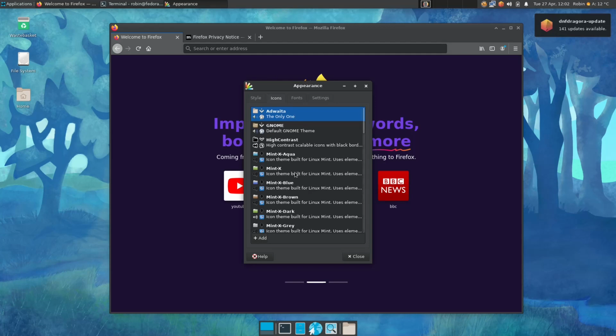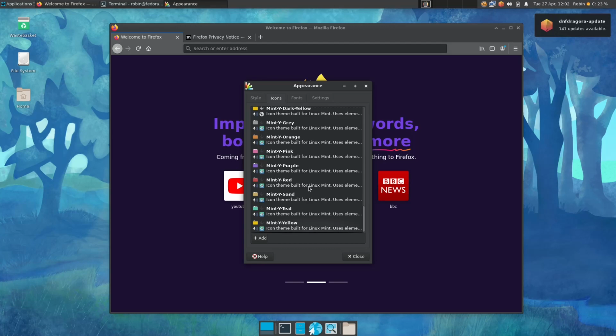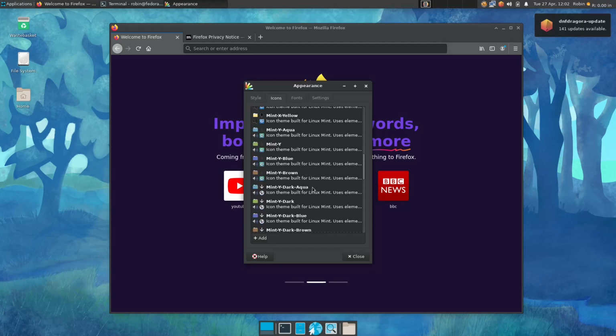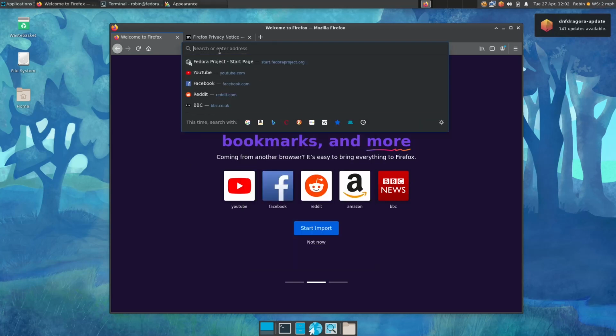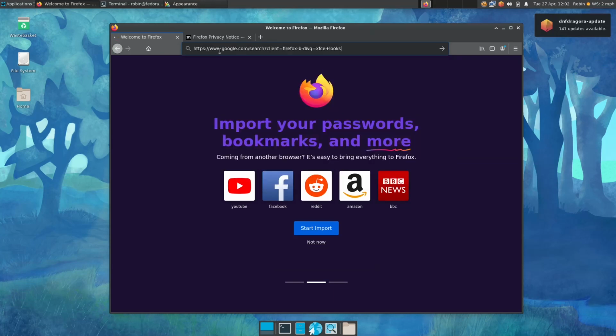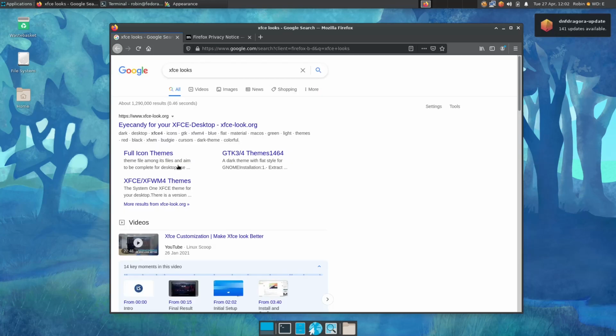Icons, we've got a great selection of icons here now, so let's just see, we've got all of the Mint ones there, but I'm going to download some more, and you can notice here you've got an add icon here now. So when you actually download from the, what is it, the XFCE Looks website, I think it is. Let's just see. Thank you, Google. Yep, right, there it is. xfce-look.org is the website I normally go to get my desktop themes and icons.